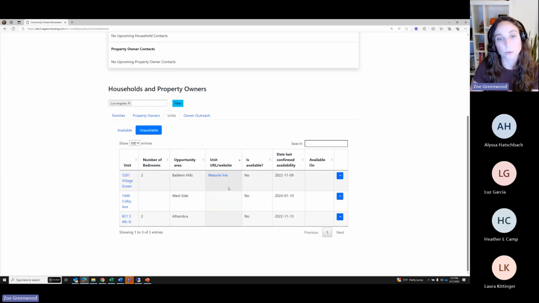These are only the available units, these are the unavailable units. There's some logic within the tool that will automatically move a unit over from available to unavailable if you indicate that somebody else has applied to it and been accepted, or you can manually change a unit back and forth from available to unavailable.